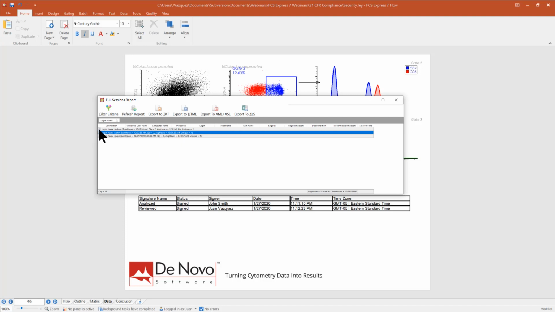Okay. So regardless of how you set up this full sessions report, or any of these reports, you do have the ability to export this information. And we can export it to text, to HTML, to XML, or to Excel. Okay, so if you need that level of report capability, it is built into the software directly.